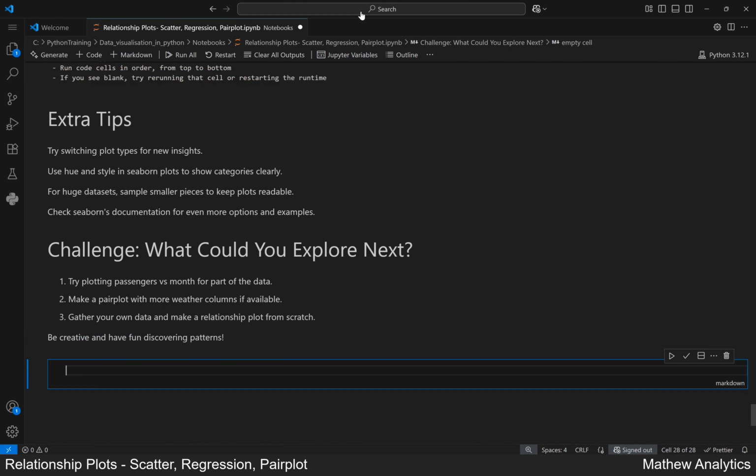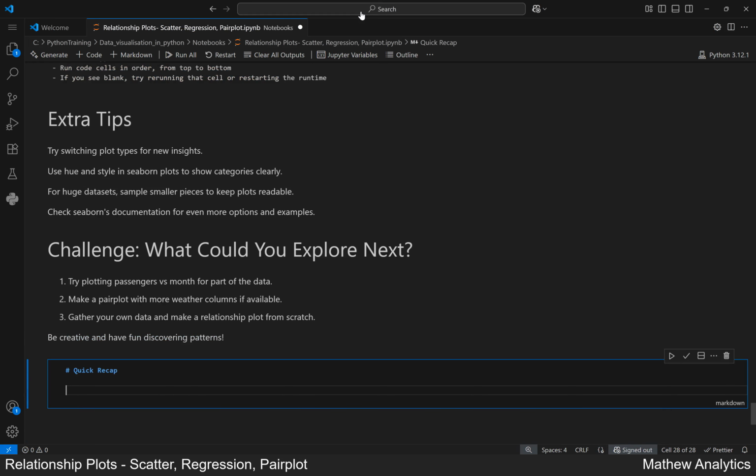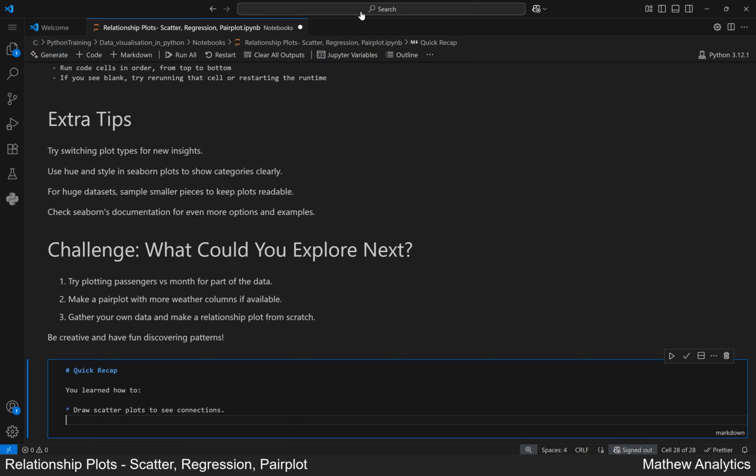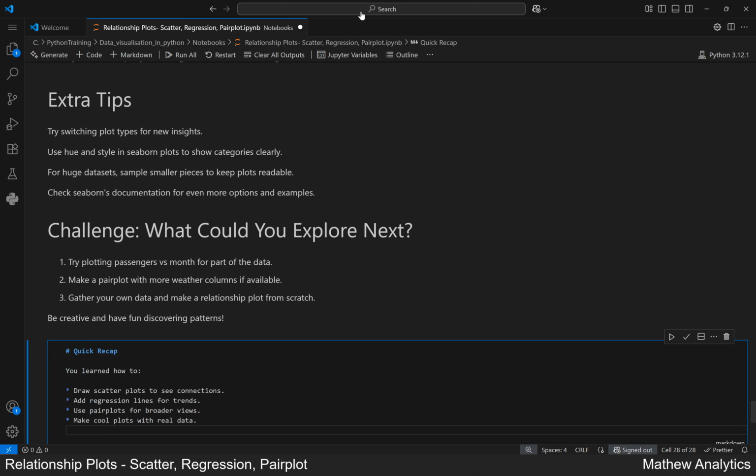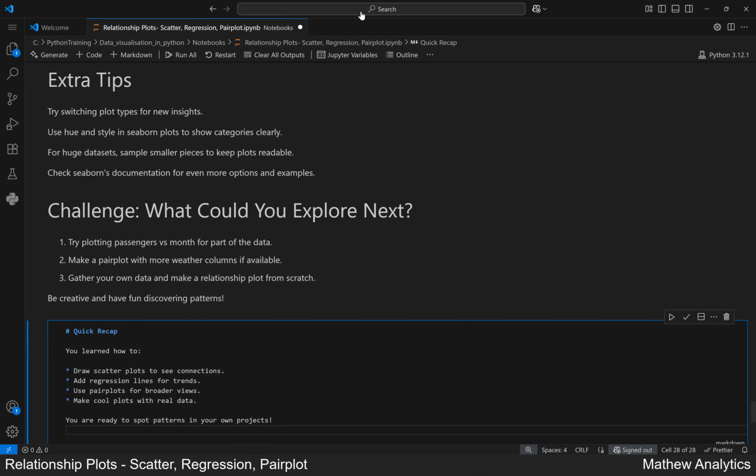Quick recap. You learned how to draw scatter plots to see connections. Add regression lines for trends. Use pairplots for broader views. Make cool plots with real data. You are ready to spot patterns in your own projects. Running the cell now.